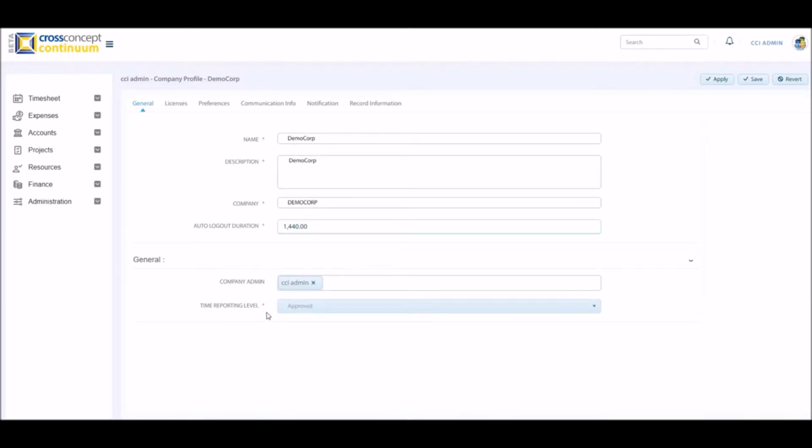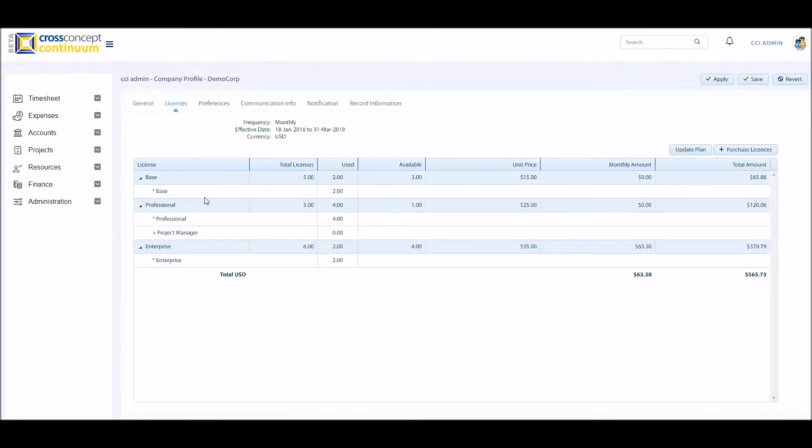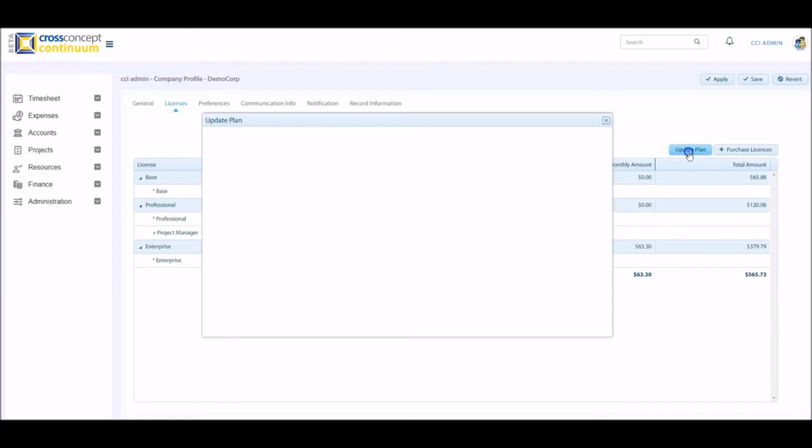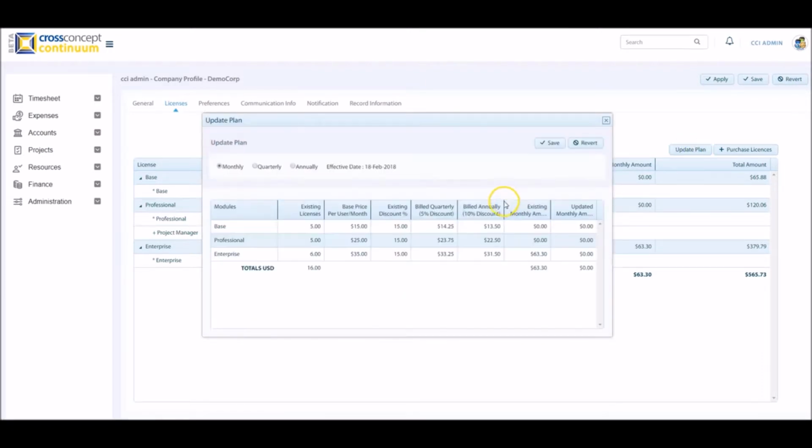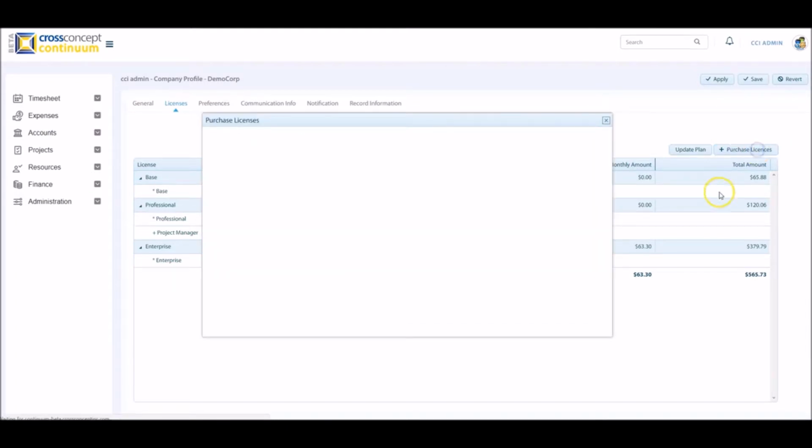Next, we have the Licenses tab, which will show us a breakdown of the acquired licenses per each module, Base, Professional, and Enterprise, indicating how many are used, how many are available, and the corresponding prices. By clicking Update Plan, it will be possible to make changes to the payment schema. And by clicking Purchase Licenses, we can specify how many additional licenses we want to acquire under each module.